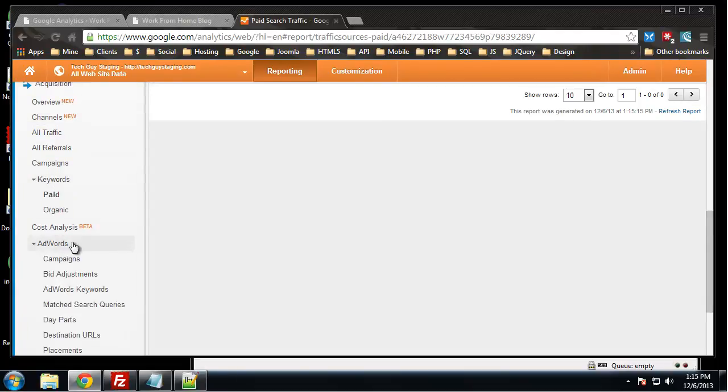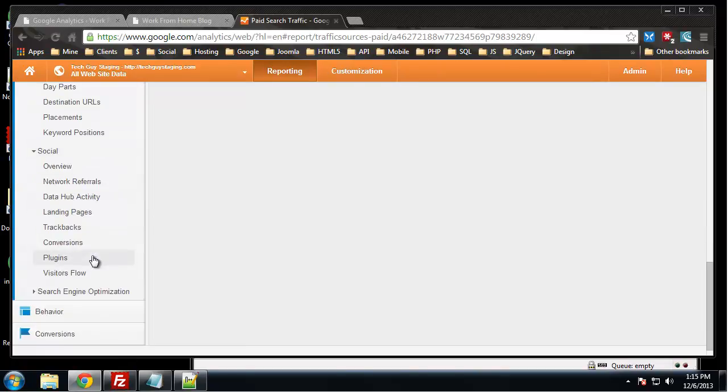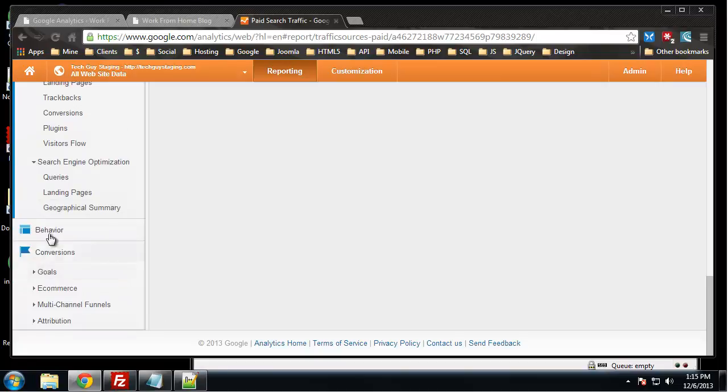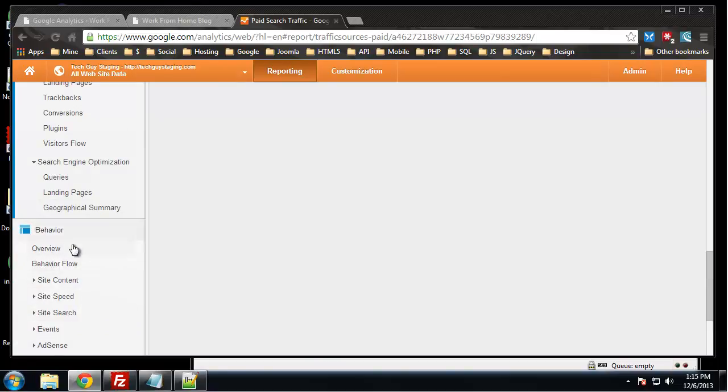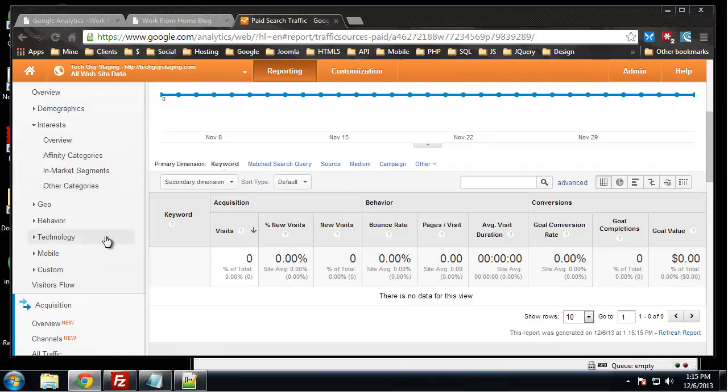Cost analysis, you can integrate with your AdWords account. Social, there's just a whole bunch of things here. Search engine optimization help. So queries, landing pages, conversions. I've never even gotten to this stuff here. But yeah, the most important thing is to see how many visitors, where they're coming from, and what they're clicking on your site.